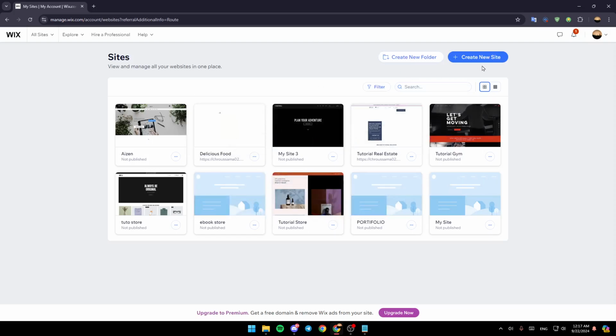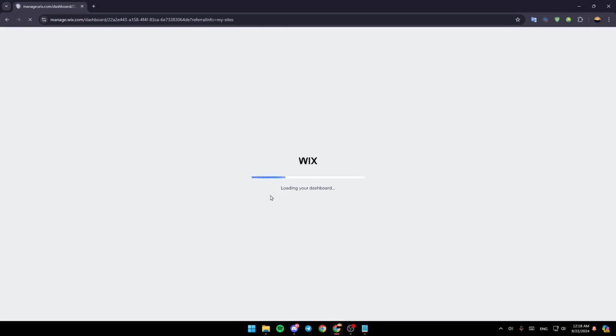Right here in the top, as you can see guys, you're going to find the option to create a new folder, and right next to it, you're going to find the option to create a new site. Here in the center of your screen, you're going to find all of the sites that you have on Wix. So right now, go to the site you want to edit, hover your mouse over it and click on Select and Edit Site. Once you do that, this will take you to your dashboard right here.